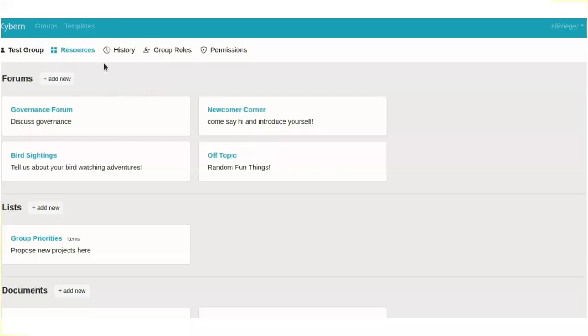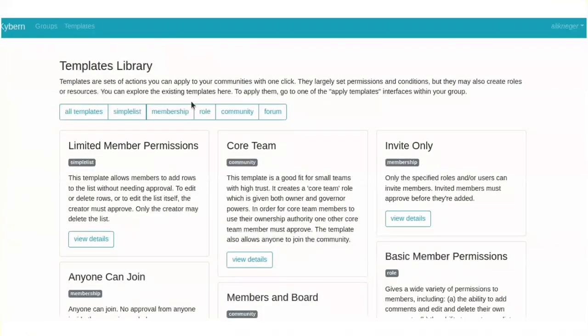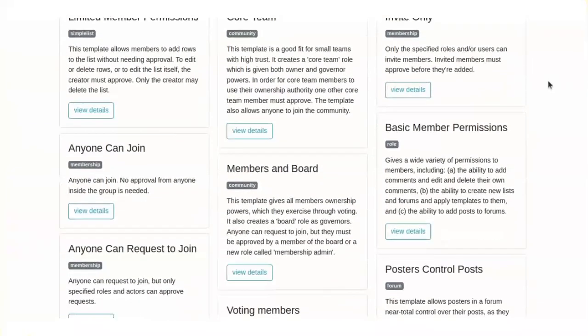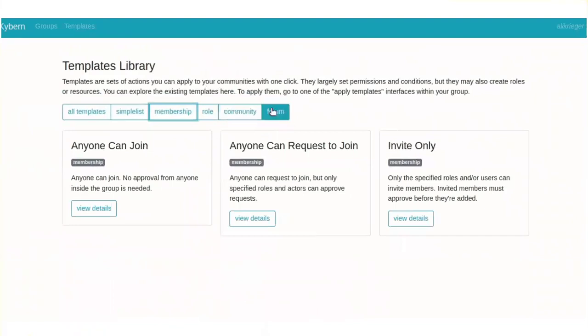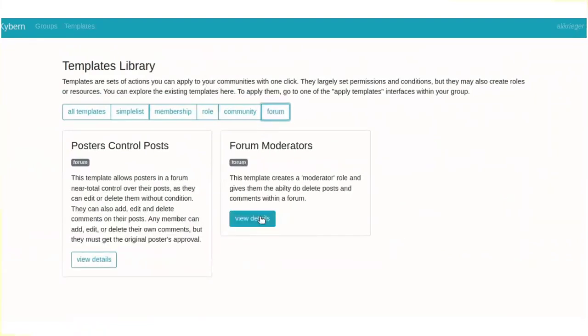So a big part of what we want to do with Kyburn is to support knowledge building and knowledge sharing. Instead of requiring every group to build their governance system from scratch, we have a bunch of templates in our templates library. These templates cover different areas that a community might care about. So there are leadership templates, membership templates, resource templates. And you can try them out in different ways.